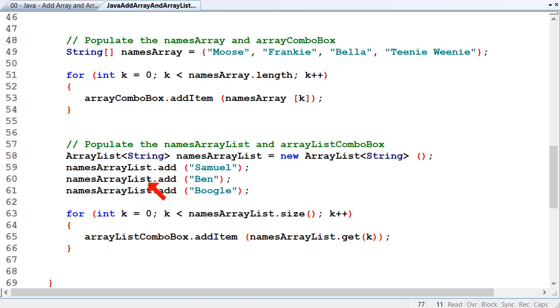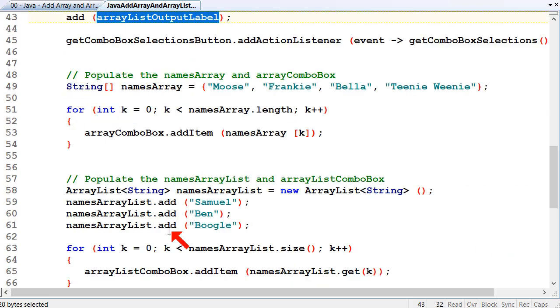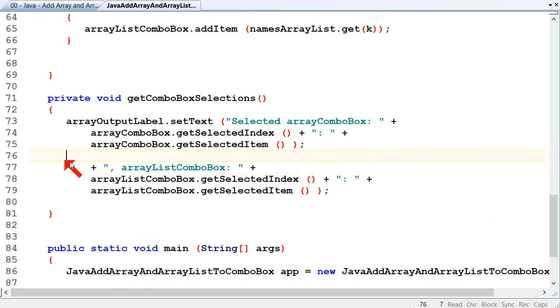And the next one's going to be for the array list label, array list output label. Set text.